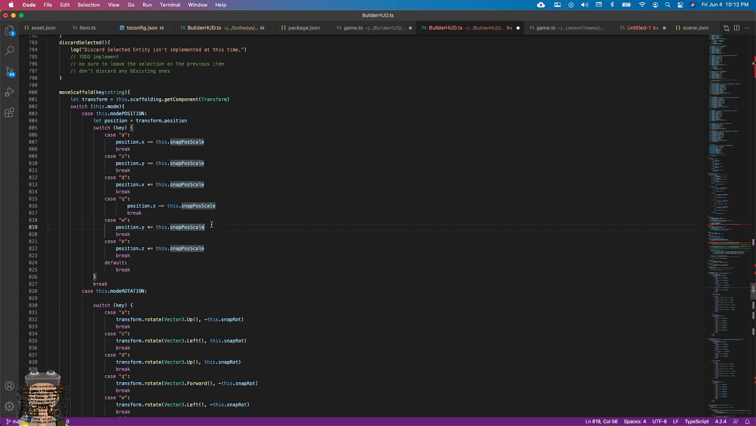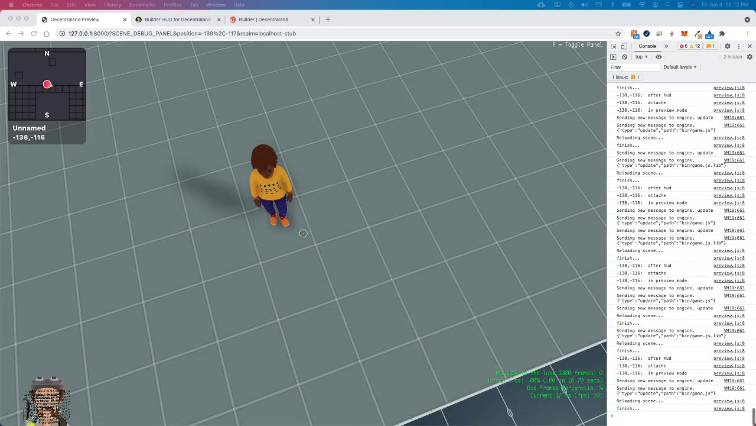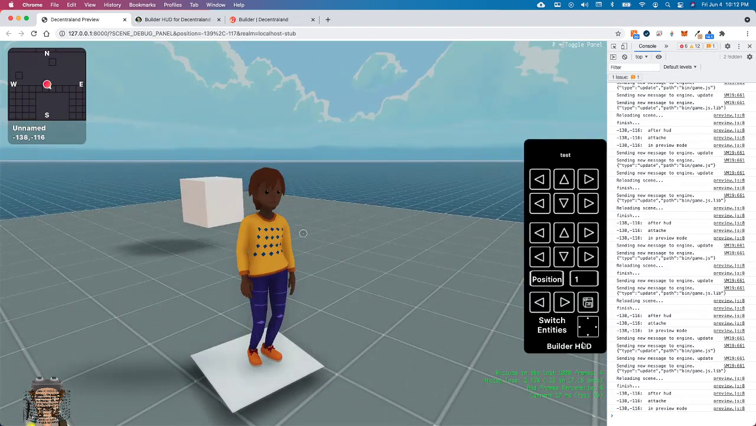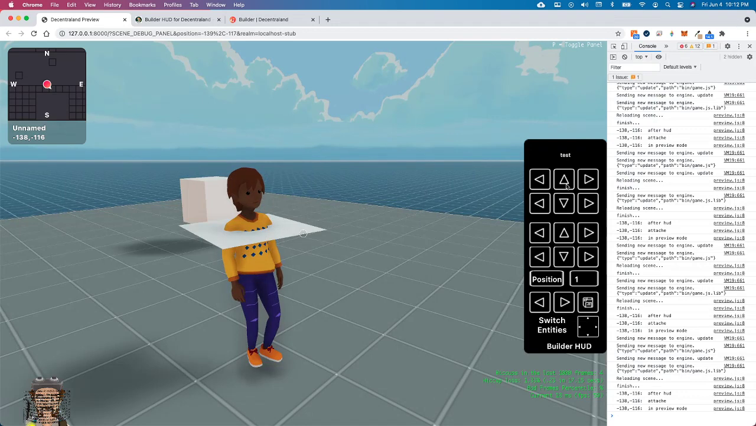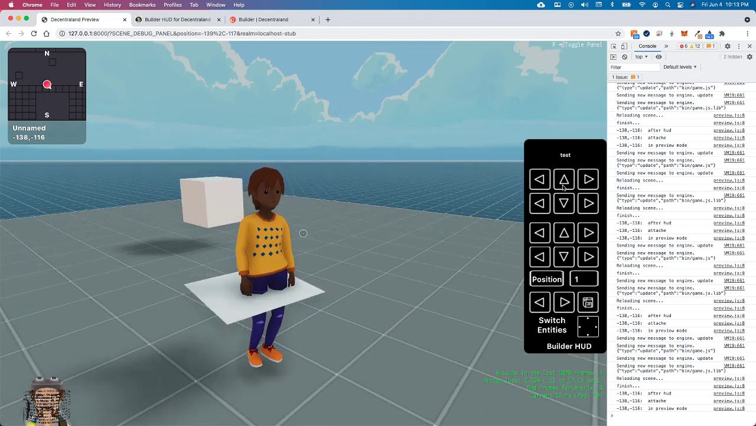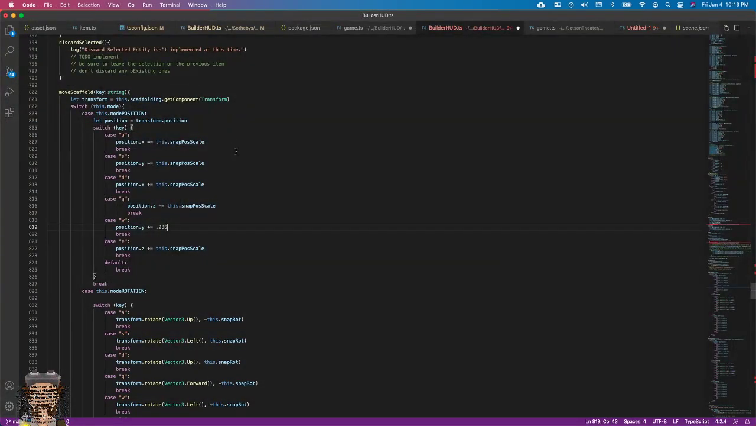So instead of 1, what if we tried 0.2? And let's see what happens. I don't know if this is gonna work. It was so close. See, our avatar falls there. Because I don't think it's a gradual movement. So what we need to do is we need to gradually move this thing.